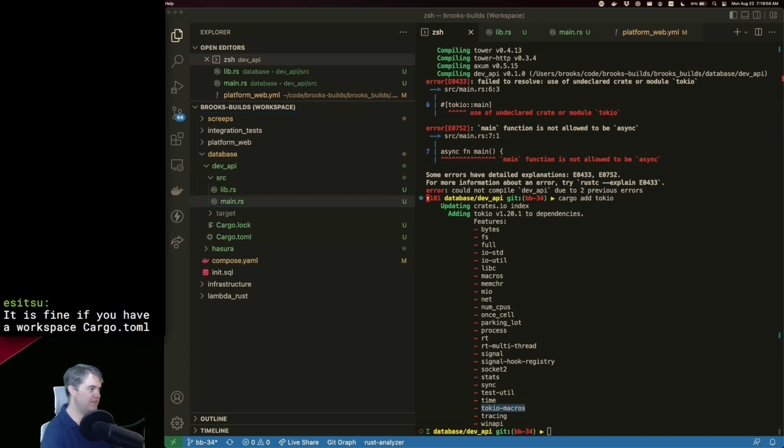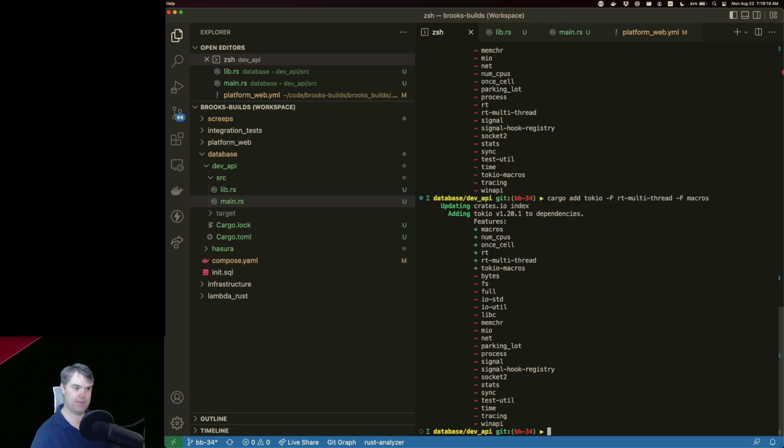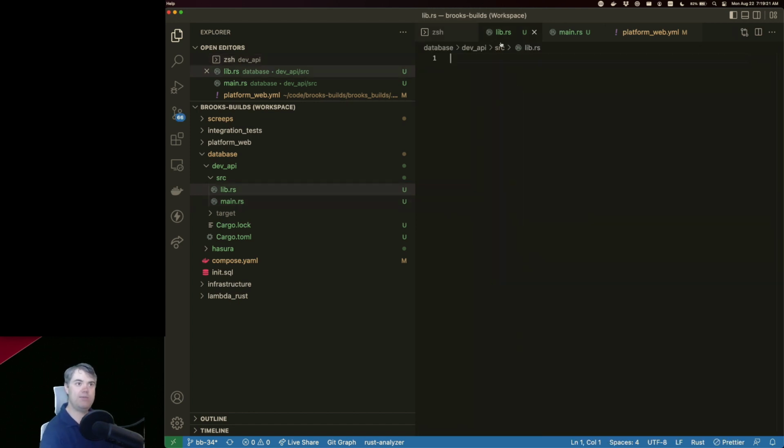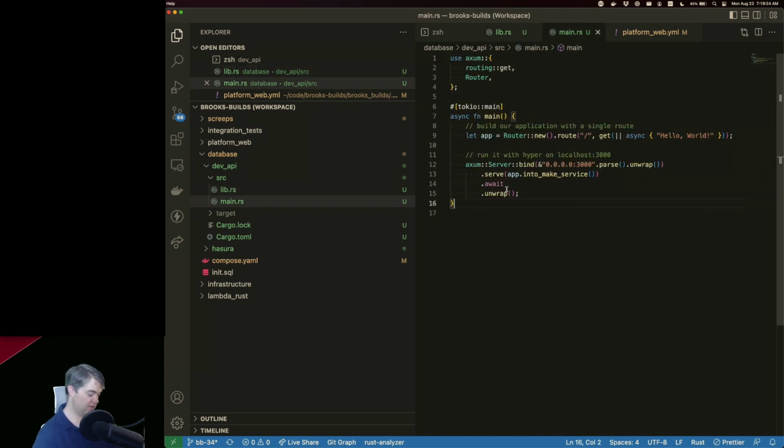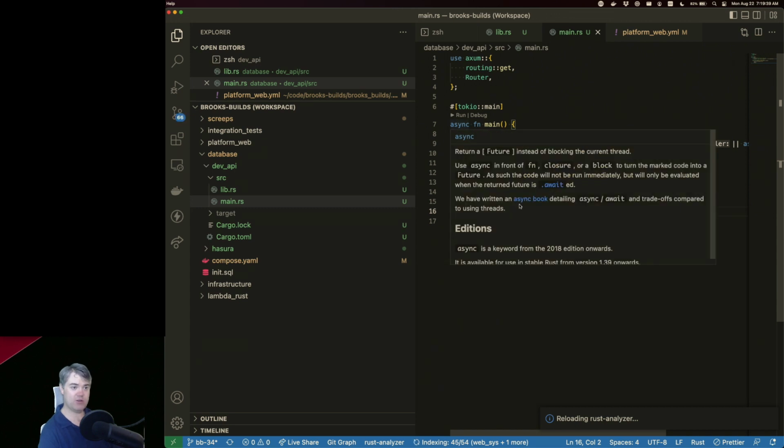All right, let's bring in these. Okay, so RT multi-thread and macros. So add Tokio, RT multi-thread, and then the macros feature. Okay, back to you. So let's try restarting Rust Analyzer. And that might work. Oh yeah, I get the run now. Okay, so it's happy again.